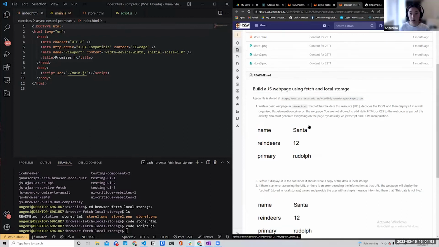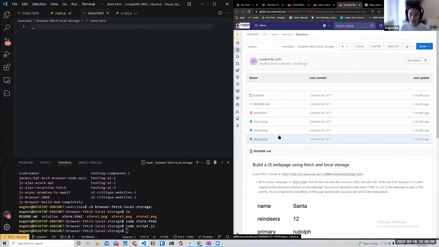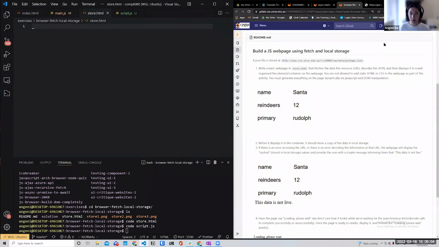So the first thing that we'll go through today will be browse fetch local storage, which I think will be quite useful for assignment 2. I think there might be a component where you're using local storage. Okay, so let's go through this problem.